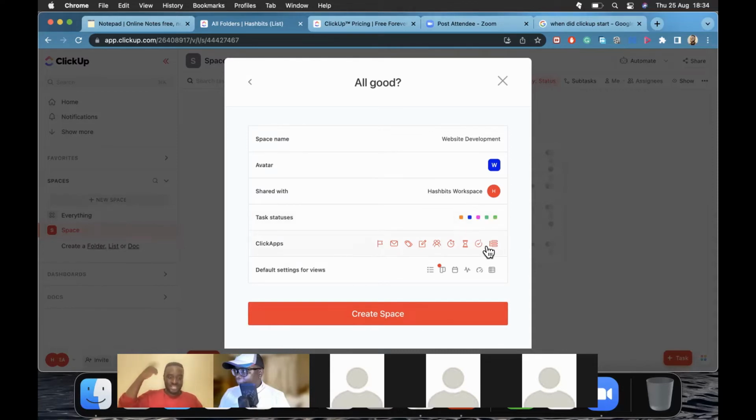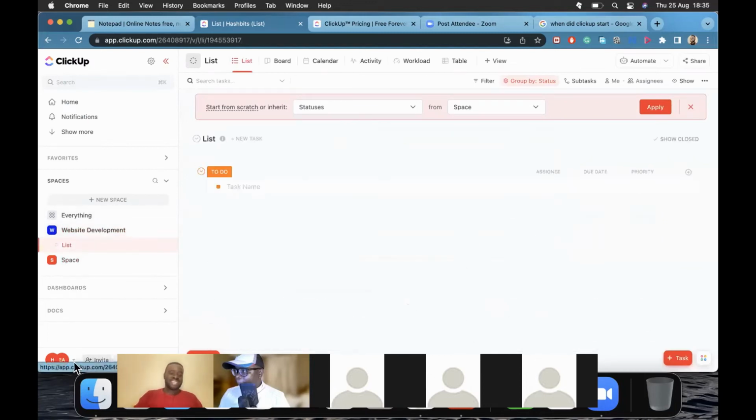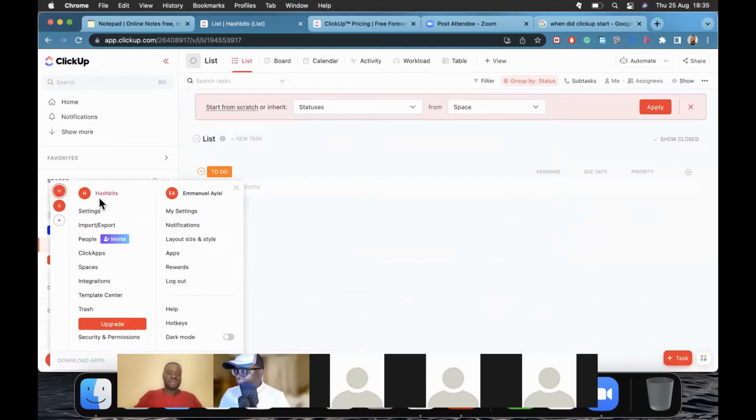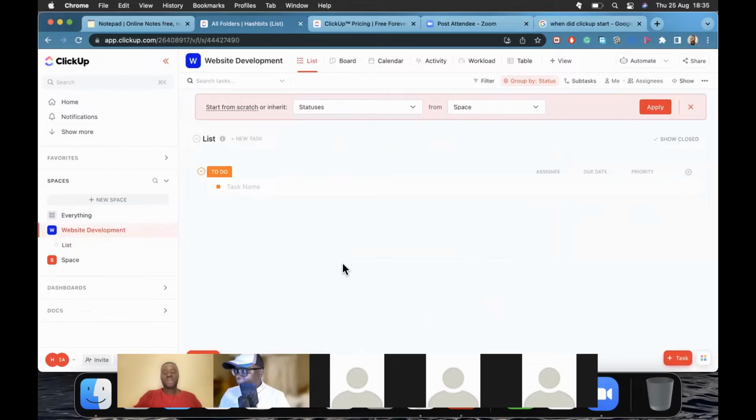Once you create the space, which is a nice thing, you can always go back and edit space settings and then default settings for views. And then from there, we can eventually create the space, right? And then here we are, under Hashbits, our company, we have a space called website development. With that being said, I believe we can rejoin using the same link because we have less than a minute, and I will just stop my share in the meantime.